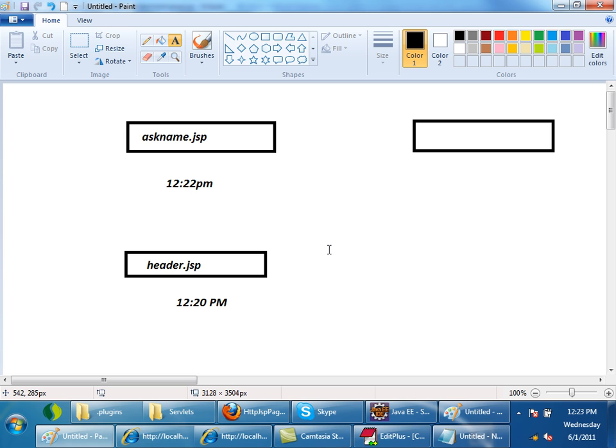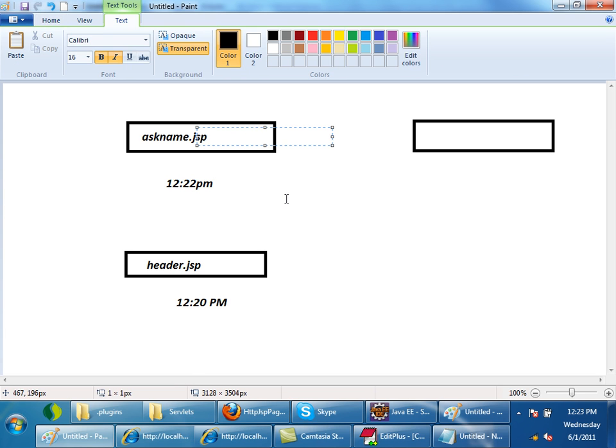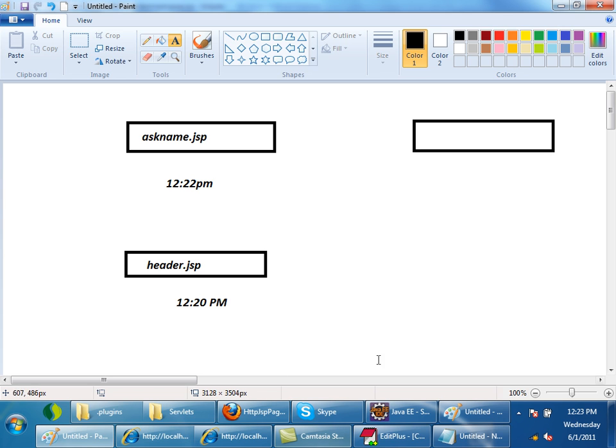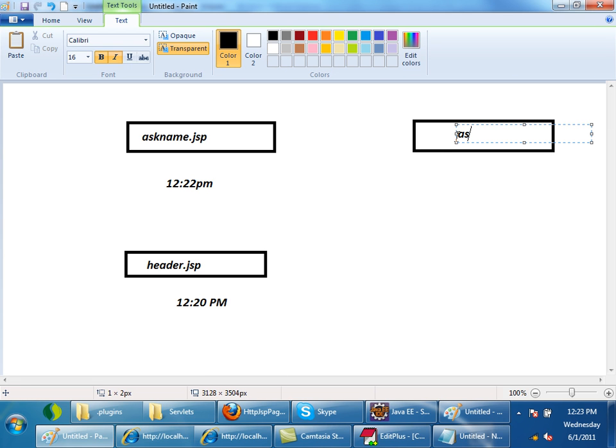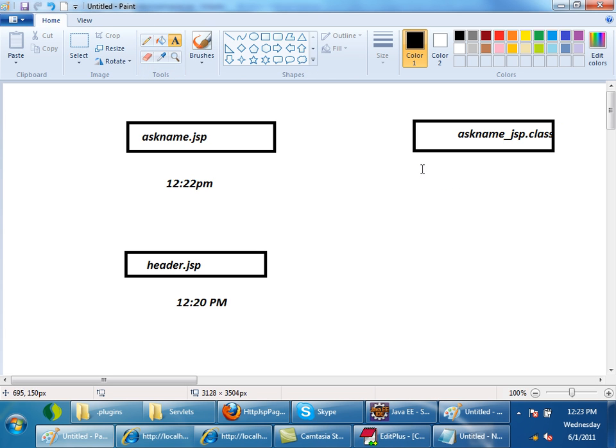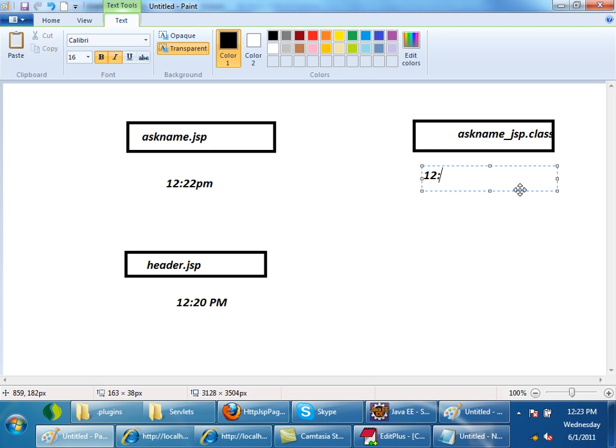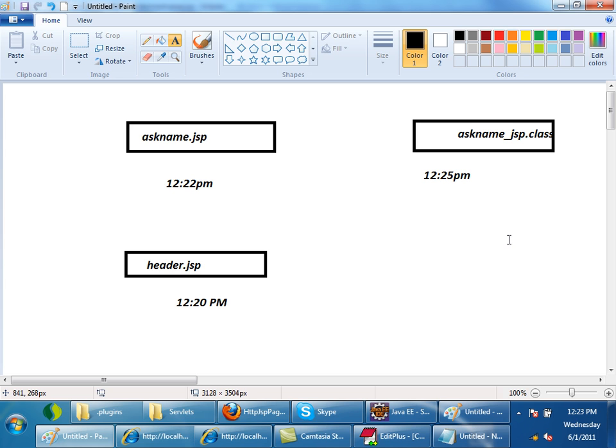Okay. Now I am giving a request to ask name.jsp first, at 12:25 p.m. So a dot class file will be generated for ask name.jsp, right? It will be converted to a servlet. So let's assume that this is the converted servlet. Its name is ask name underscore JSP dot class. The timestamp for this will be 12:25 p.m. Right? See, when askName.jsp is getting translated to a dot class file, in askName.jsp I have included header.jsp by using which tag?